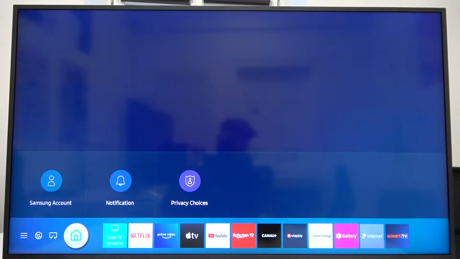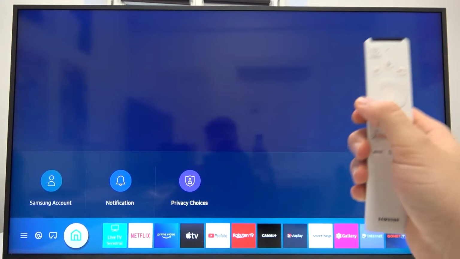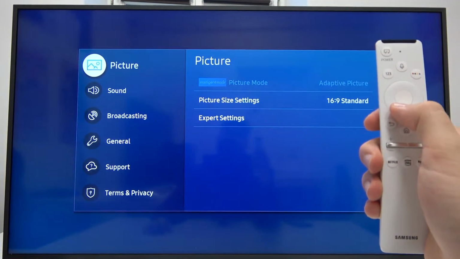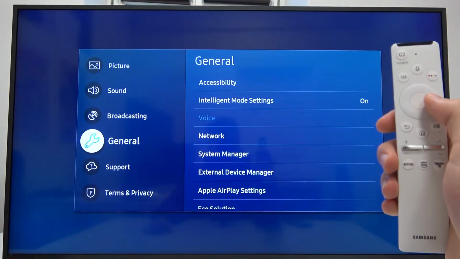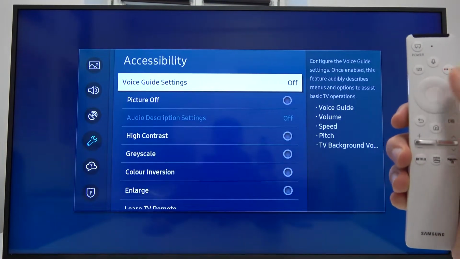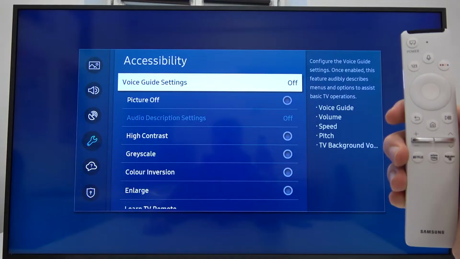If you want to enable or disable voice guide in Samsung Frame TV, at the first you have to go for the settings. Next you have to scroll down to the general options, move for the accessibility, and right now just go for the voice guide settings.